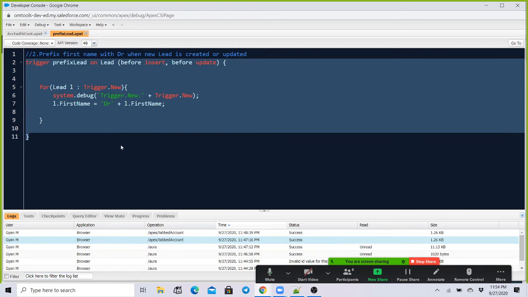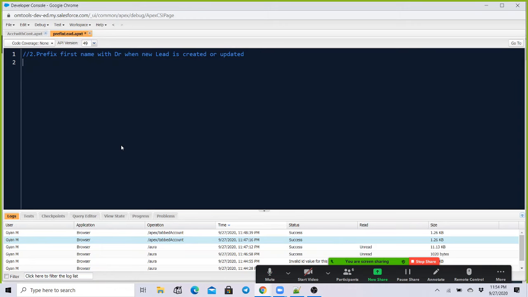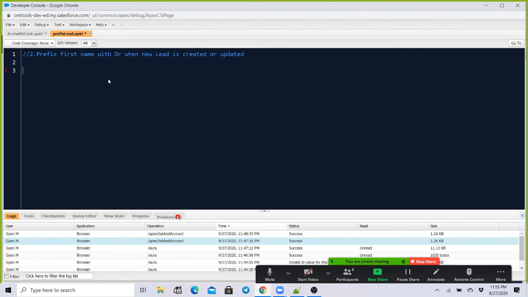I'll delete this. We have a question here. So prefix first name with doctor when the new lead is created. So whenever we are creating a new lead, once we create on insert, whenever we are saving the record, at that point of time, doctor should be appended to it. That is the question. Now we have different steps, right, which we learned. So first step is which object we are talking about in this case. Anyone can answer. Lead. Yes. Can you explain please?